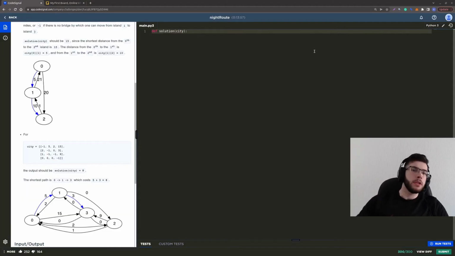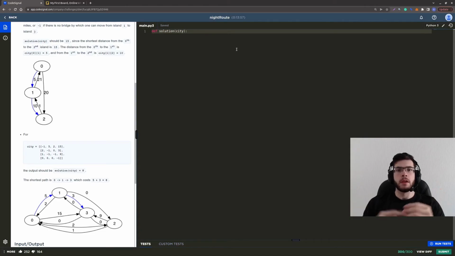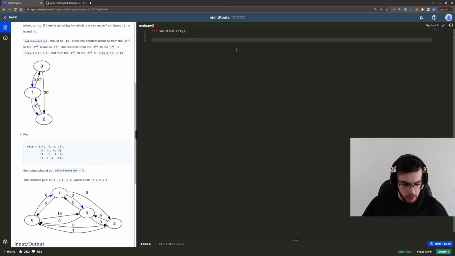Okay, now let's code this. I will write a recursive function which will give us the length of the shortest pass from the given node to the last node, and will also pass visited nodes to that function, so it will ignore them. So let's write this function. I will name it shortest. It will take city. It will take current node, as I said, and it will take visited nodes.